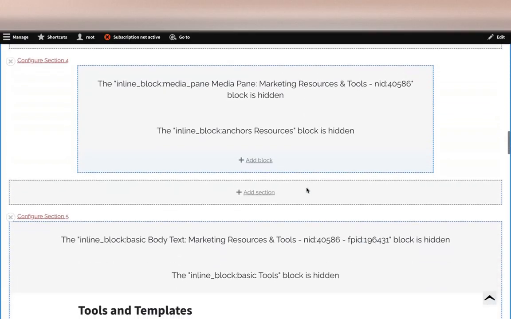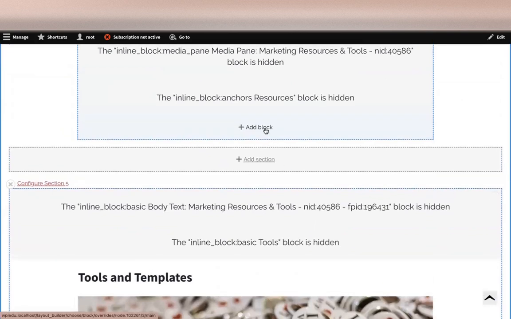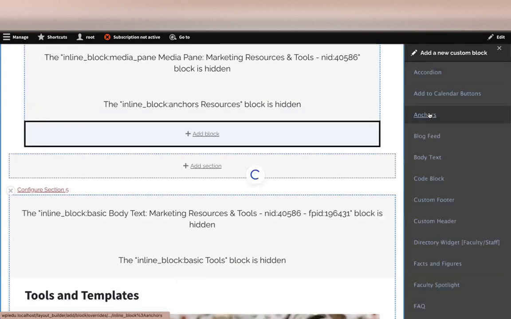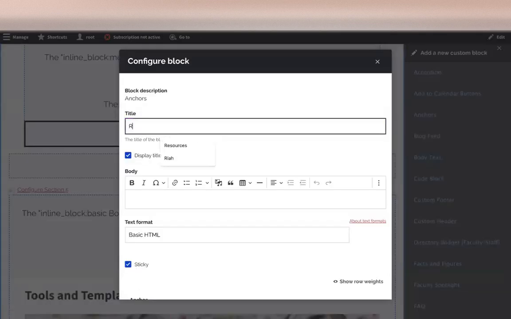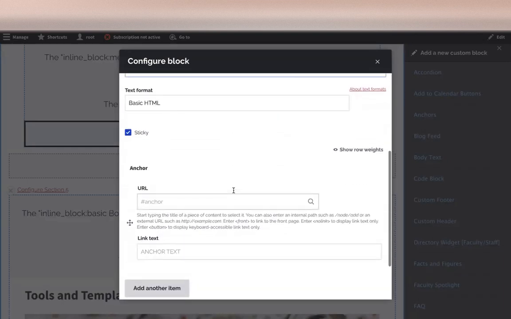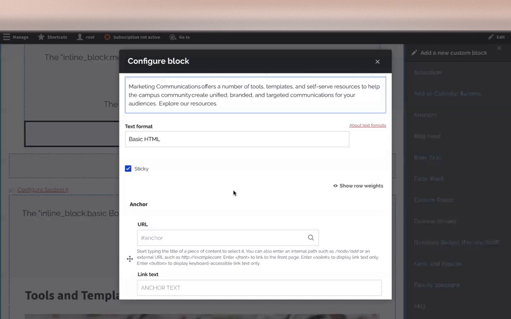Now navigate to where you would like to have your anchors block. I'm going to add mine here. Click add block, create custom block, anchors. Now you can provide a title, you can display it or not. You can also provide some body text if you would like. You can also toggle on sticky or non-sticky. In our first demonstration, it was not sticky. Now we'll see what it looks like when it's sticky.